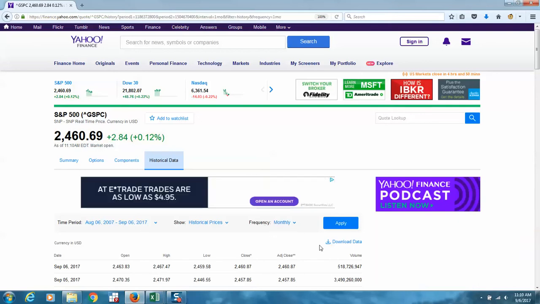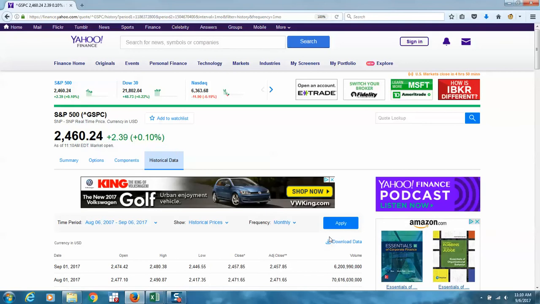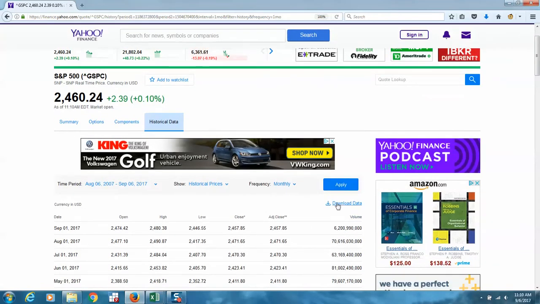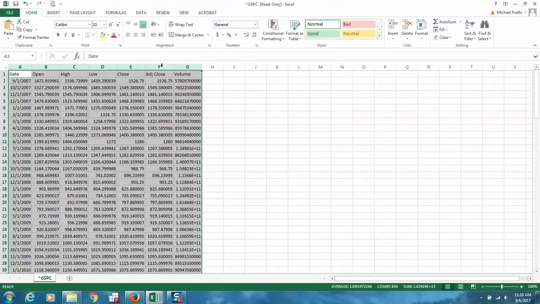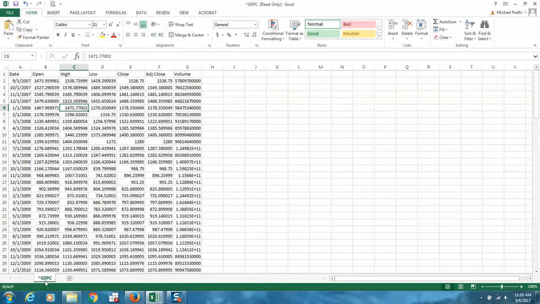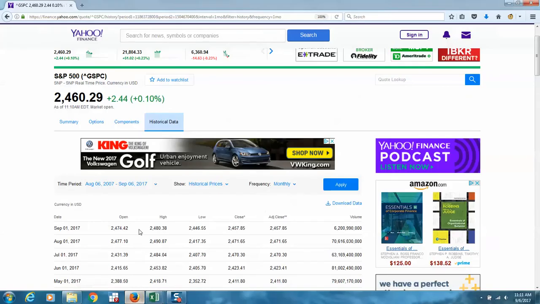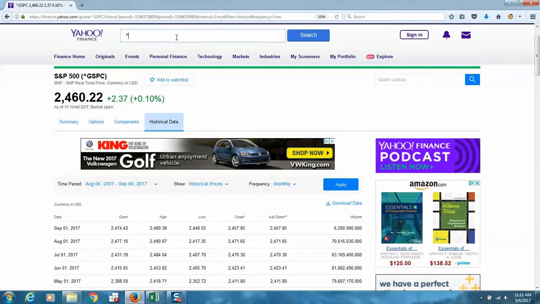We want monthly there, so make sure you apply to get the monthly data. So we see it's monthly now. Now we download the data. Right now we have another Excel spreadsheet open for the S&P 500. One more time, we're going to get the treasury bond.